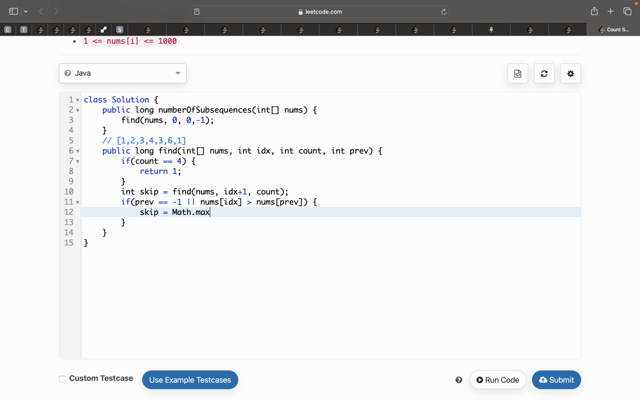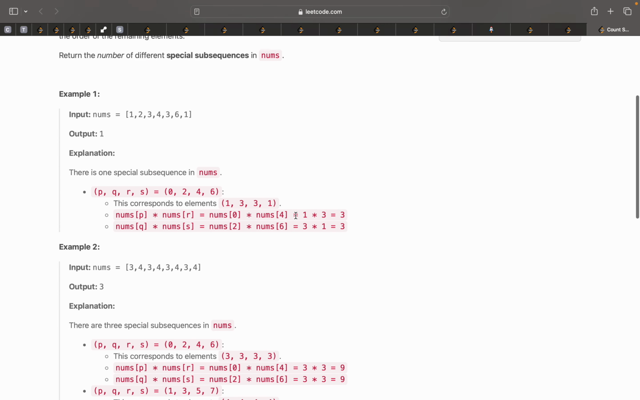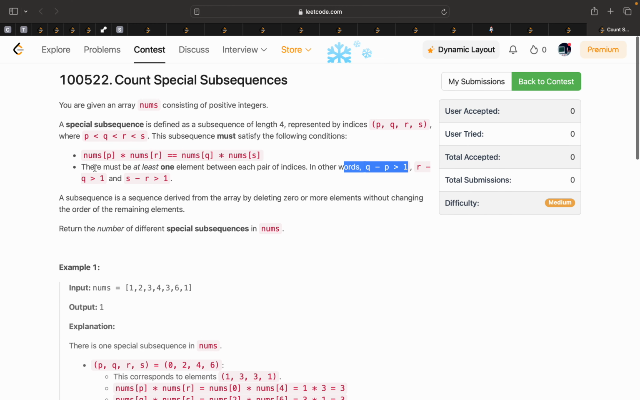What we will do here is a Math.skip, and we choose current. If we choose the current number, our count will increase, and our previous value will now be this current index. But we need to do index plus 2, because we need to put a gap here, which is 1 gap. So this condition is satisfied and this condition is satisfied. Now this condition is not satisfied. We need to see how we can implement this condition also.